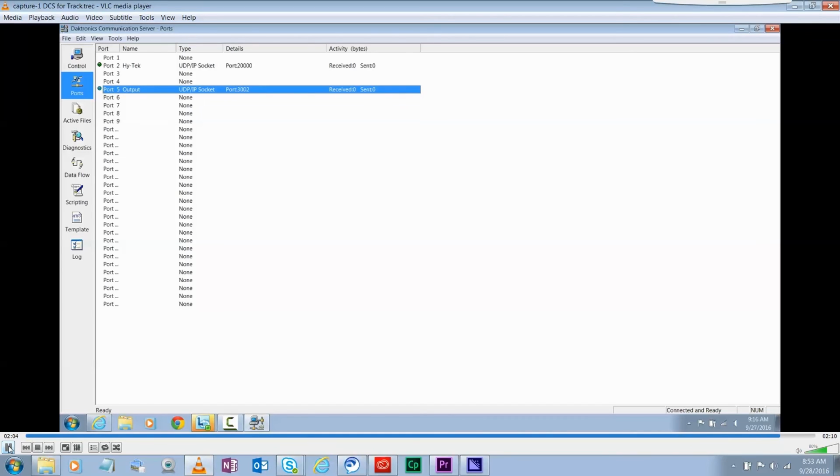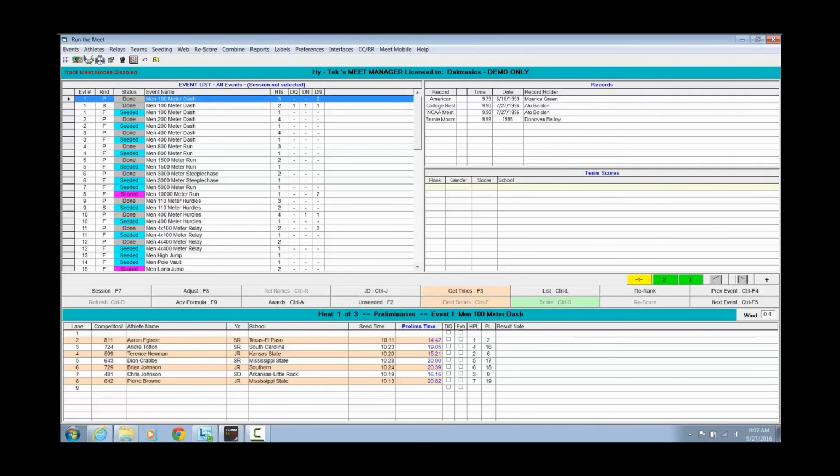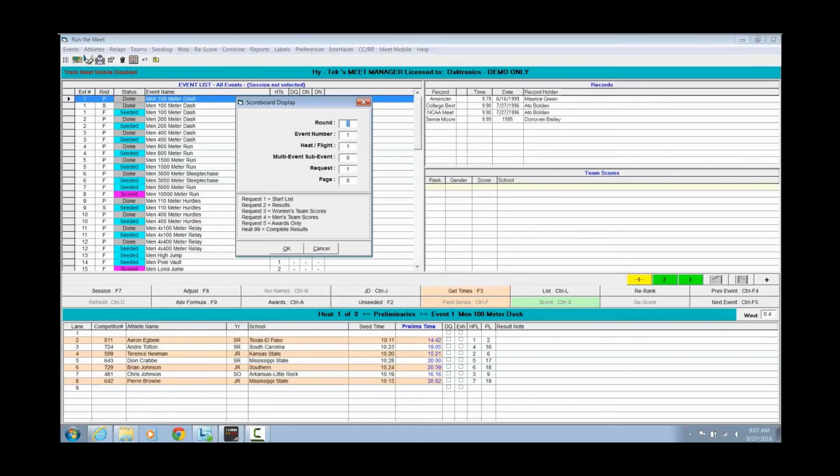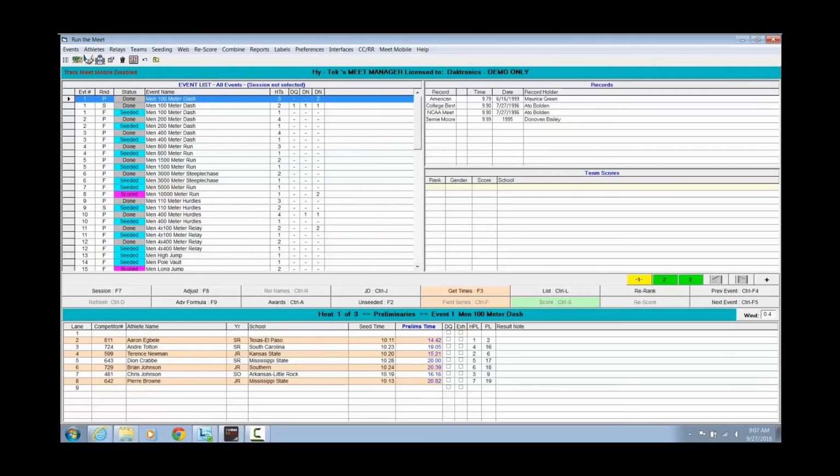So we'll play our Hy-Tek sequence, and we'll come over here into Hy-Tek. And in order to output data, you would want to press Control F1. That brings up a little scoreboard display window. We choose our event number and our request. I'm going to output some results, so request 2. I'm going to hit OK, and then our data should show up on our message center.